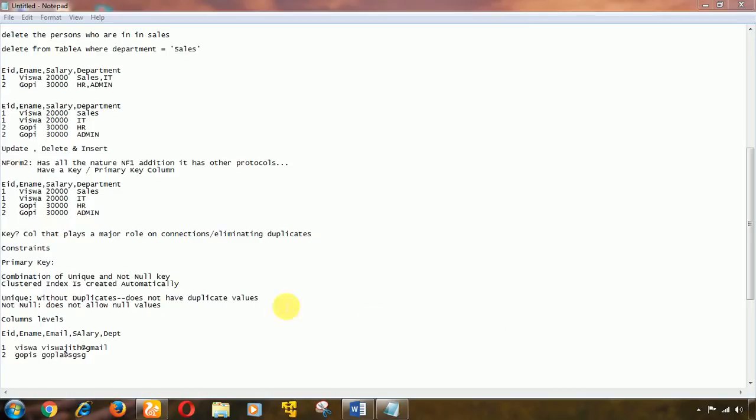There will be hundreds of Vishwa, hundreds of Gopals coming there. Then the data is redundant, duplication occurs, and it is difficult to handle the data. So that is what the second normal form says: you should have a key column, that is, a primary key column.